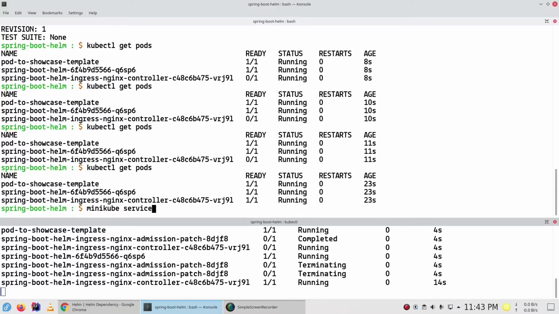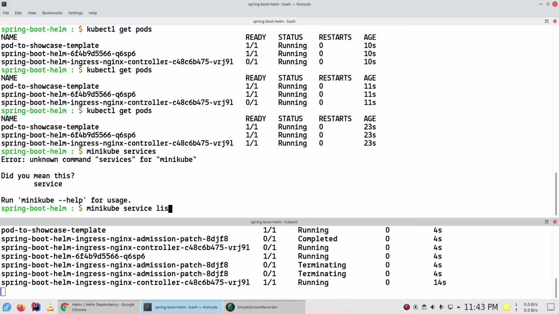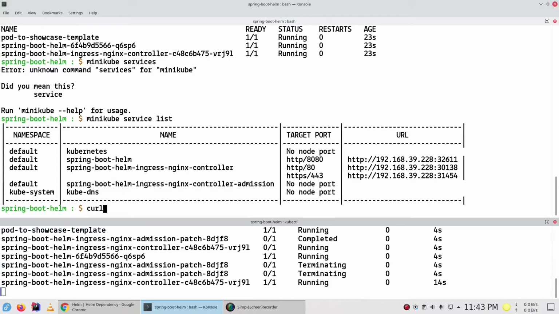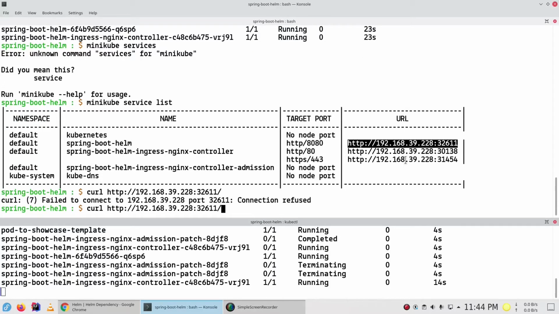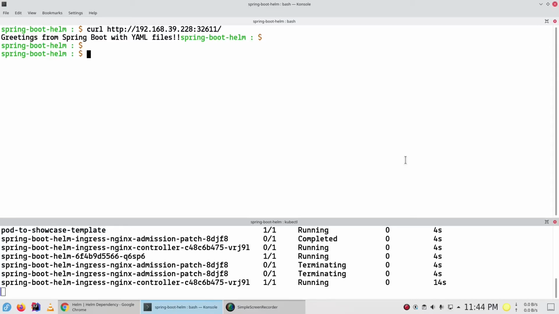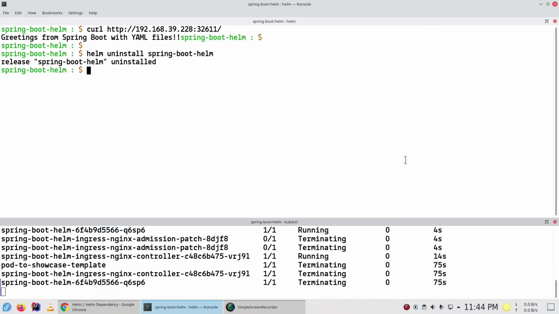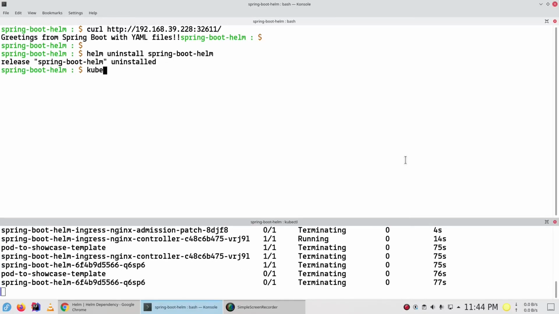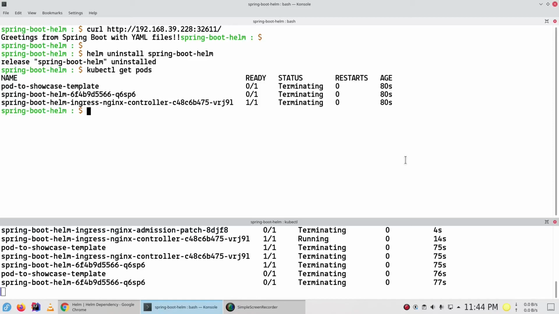And I'll check the services, and I'll check the URL whether our application is working or not. Alright, so it seems to be working. I'll go ahead and uninstall this, and this should undeploy my application. So let me check the pods. Okay, they are in terminating state.